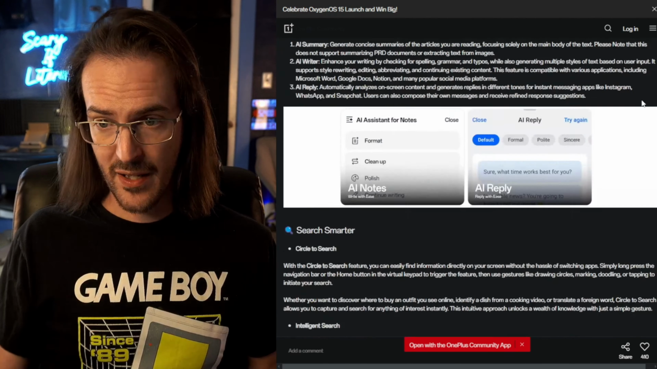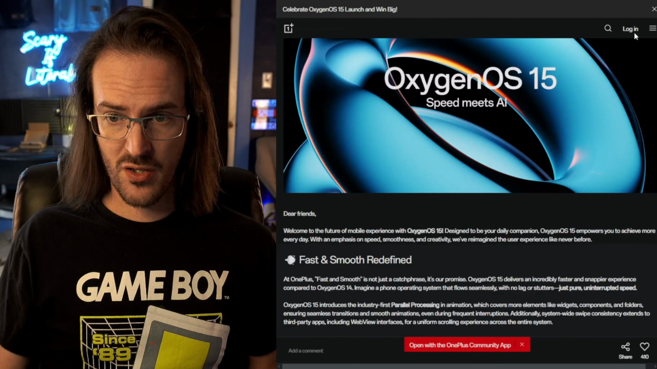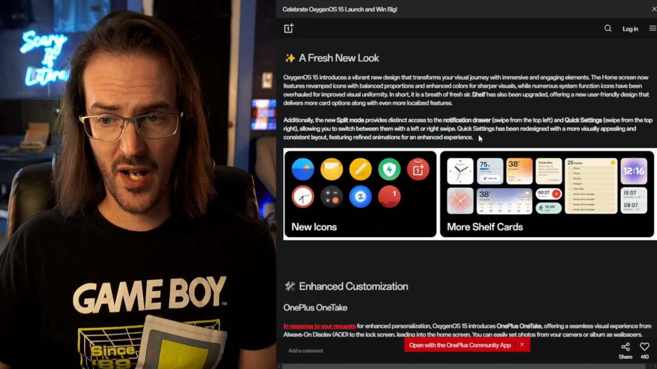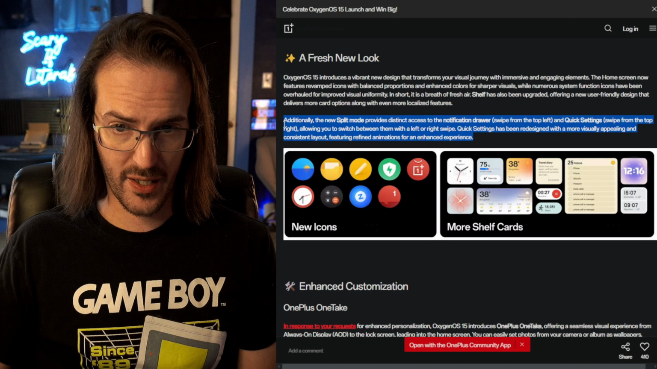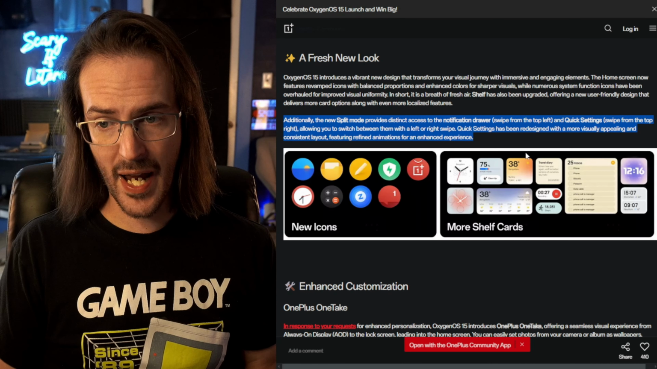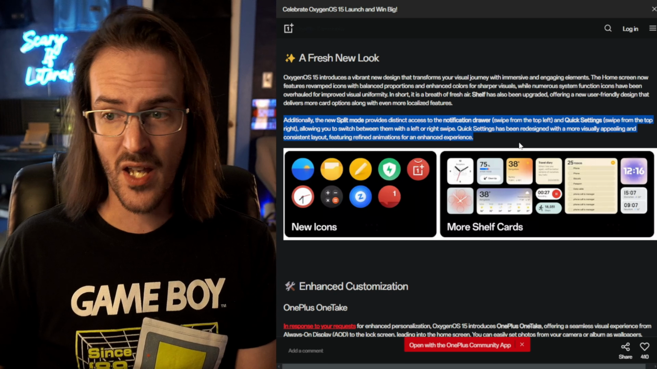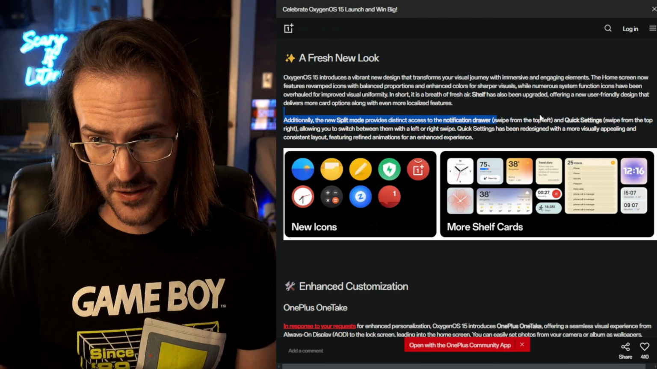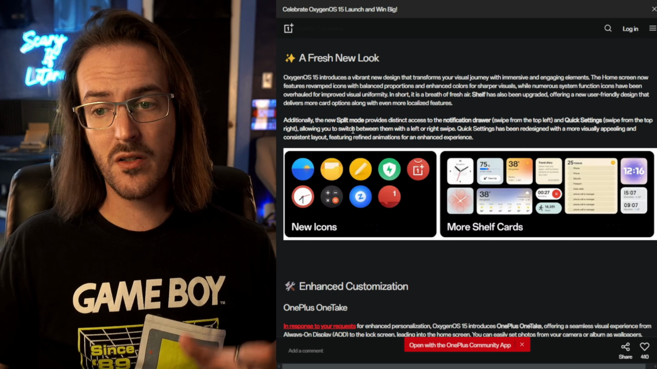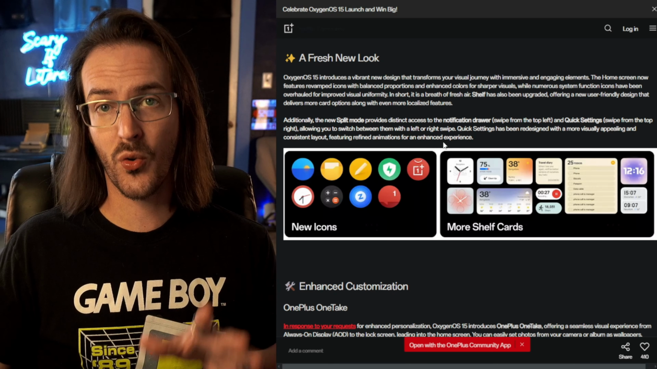But that being said, let's look at a couple of the features that I did not talk about in my prior video. So the first thing that stood out to me was this paragraph right here. Additionally, the new split mode provides distinct access to the notification drawer, and it says swipe from the top left, and quick settings, swipe from the top right, allowing you to switch between them with a left or right swipe.